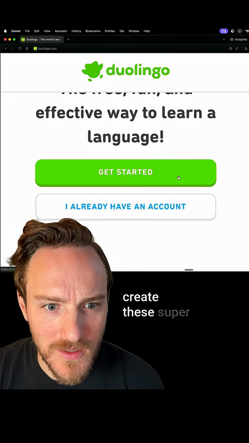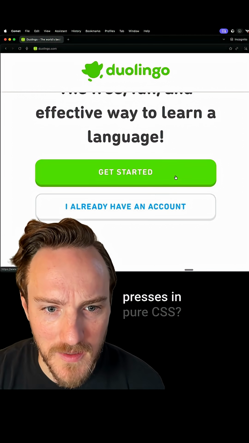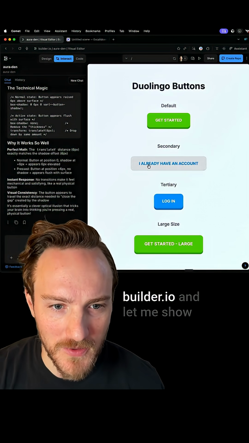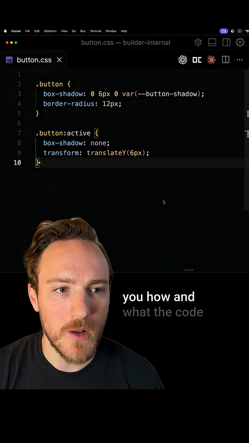How does Duolingo create these super satisfying button presses in pure CSS? I recreated them in Builder.io, and let me show you how and what the code looks like.